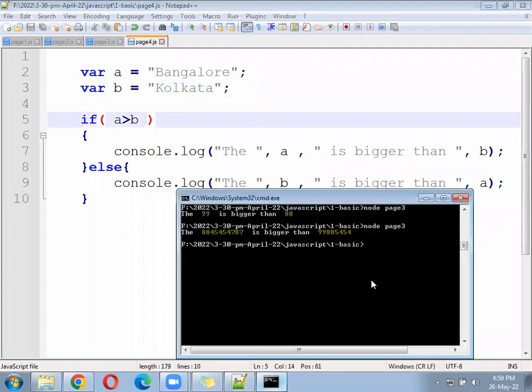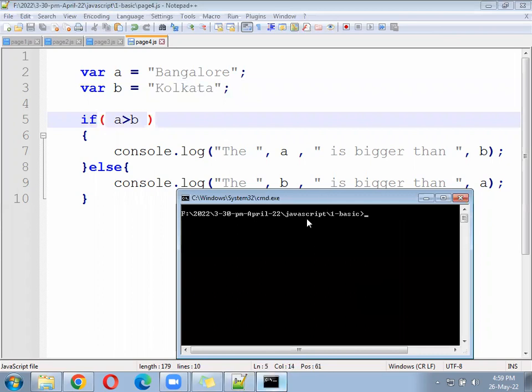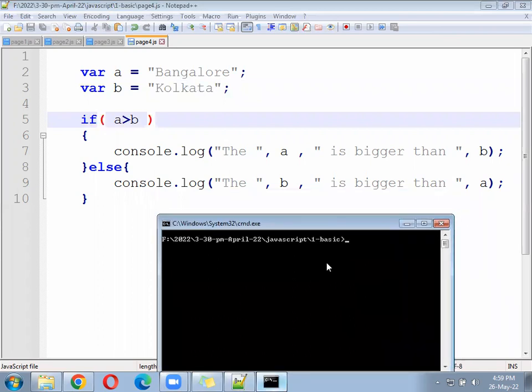If we have a command for CLS, it will clear your screen if you filled it with something. Through the CLS command, you can clear everything. Node space page 4. Kolkata is bigger than Bangalore.